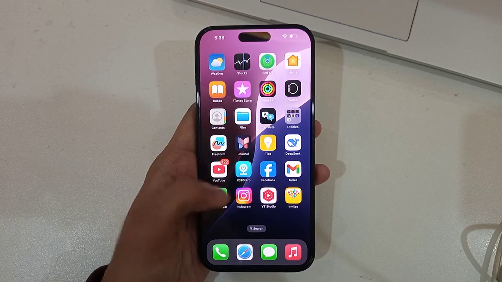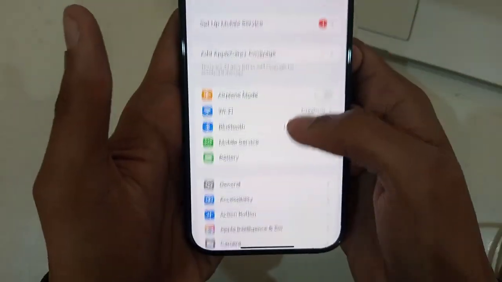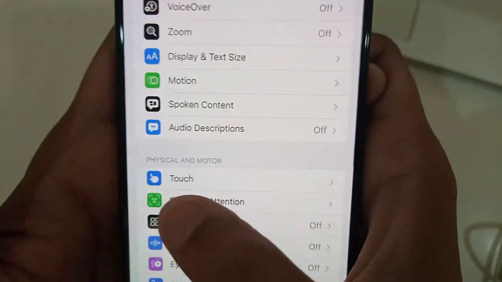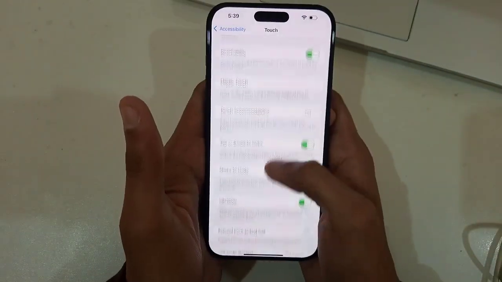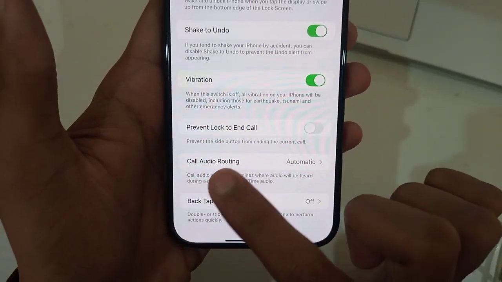So what you need to do is go to the settings here, and after going to the settings you need to go to the accessibility option here, and after going to accessibility then there is a touch option. You need to go over there. You need to scroll down, and then there's an option, call audio routing.